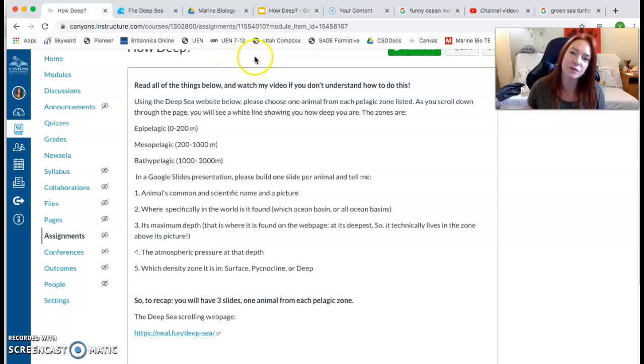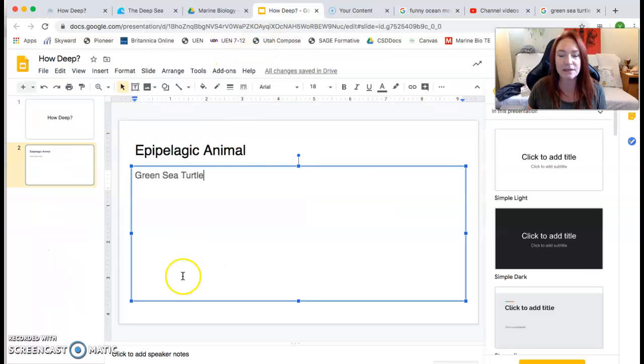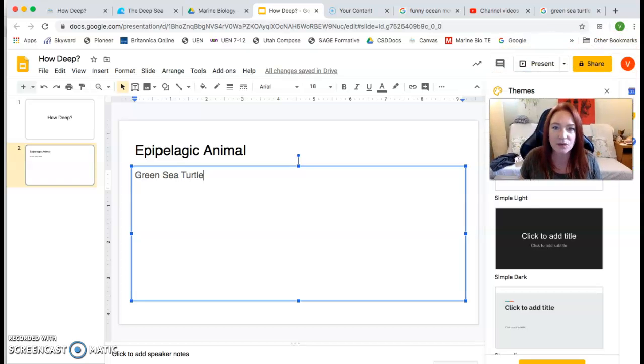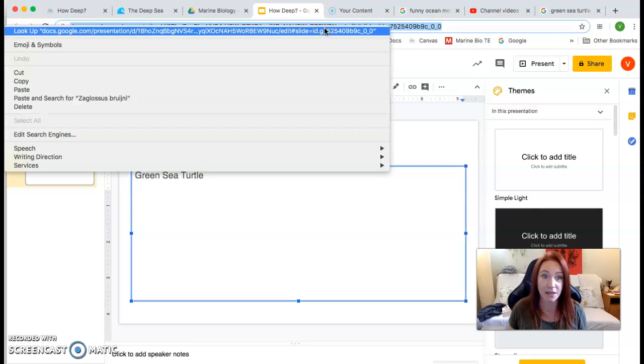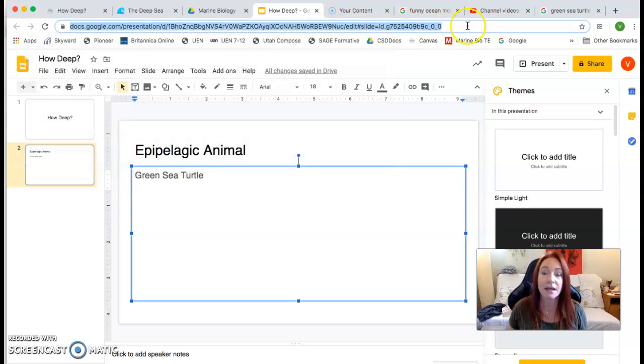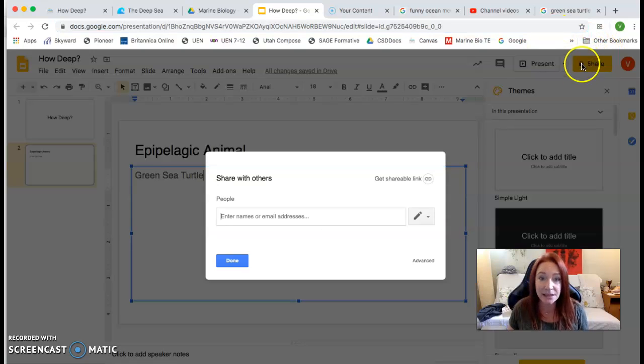Okay, so you're going to do each of those. You're going to pick one animal from each of those zones, also build slides for them, and then let's just make sure everybody knows how to submit these. Do not do this. Do not highlight the URL and copy it. Don't do that, okay? What you need to do is come over to this shiny yellow button that says share. Click that. Click get a shareable link.